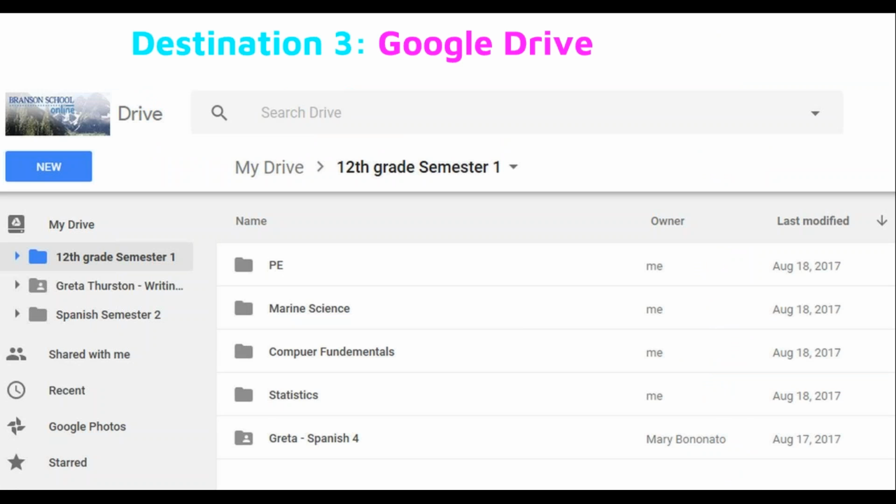And the final place is Google Drive. I have personally found Google Drive to be extremely confusing until this year. I'm never good with technology, so I never really looked at it and took the time to try and figure it out. And it turns out it's actually super easy, but I only have started using it this year.